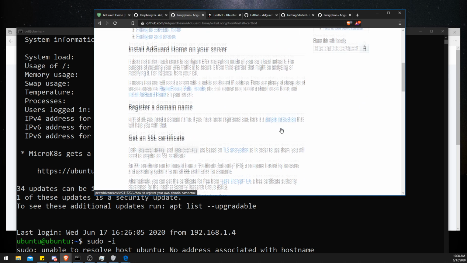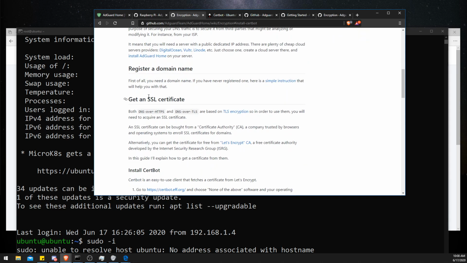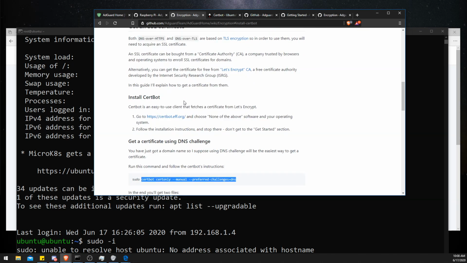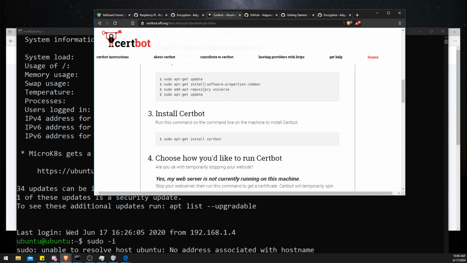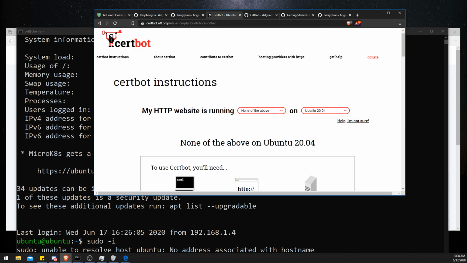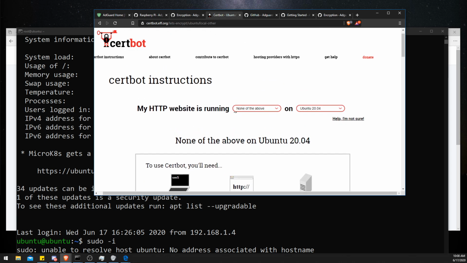And you're going to scroll down, it'll say register a domain name, then set a SSL certificate, which we're going to keep scrolling down. This is what we need to worry about, is the Certbot. So you're going to go towards this website, and we're going to scroll all the way up, and it says my HTTP website is running.